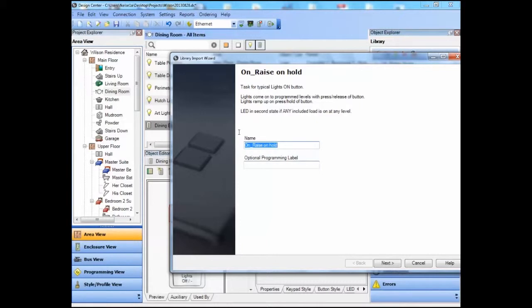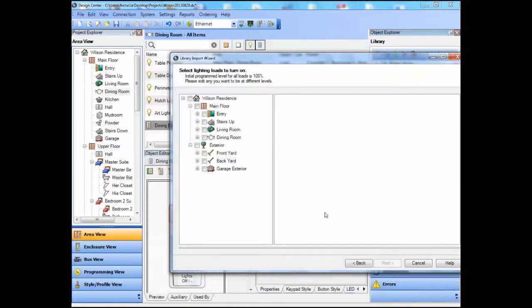The optional programming label field is intended to specifically identify this instance of the task object, as I will be using the same library task object repeatedly in this project for each room. Whatever I type in this field will prepend the name of the task as found in the name field. I'll simply type in the word dining into this field. We'll advance to the next step in the wizard by clicking on the next button. At the top, we're instructed to select which lights we want to turn on. There's a reminder that the lighting levels will initially be set to 100%, and we can customize those as we desire later.